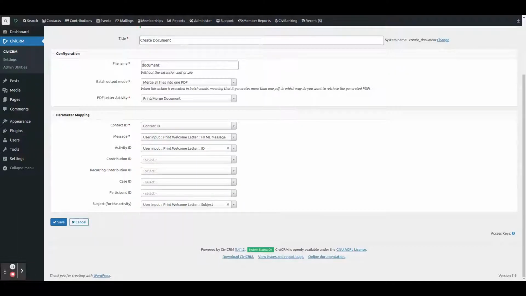This is how you set up a Search Action Designer. Although it is a powerful tool, it needs quite some knowledge of CiviCRM to set up your own. But once you know how to do it, it can be very useful.